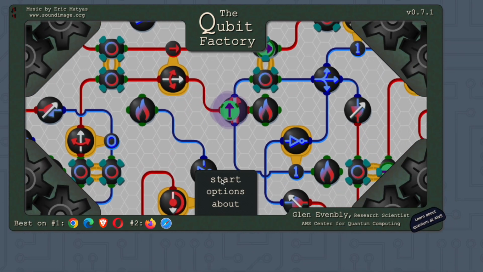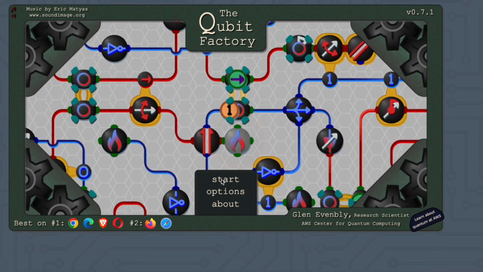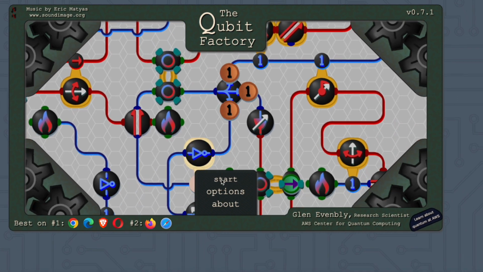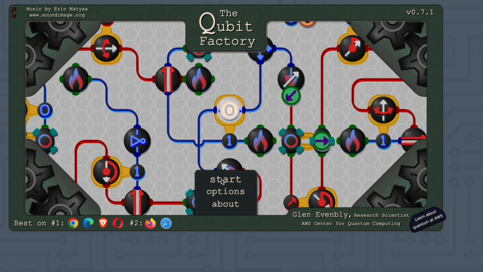Hello everyone, my name is Glenn and I'm here today to demonstrate the Qubit Factory. This is an engineering style puzzle game about quantum computing.